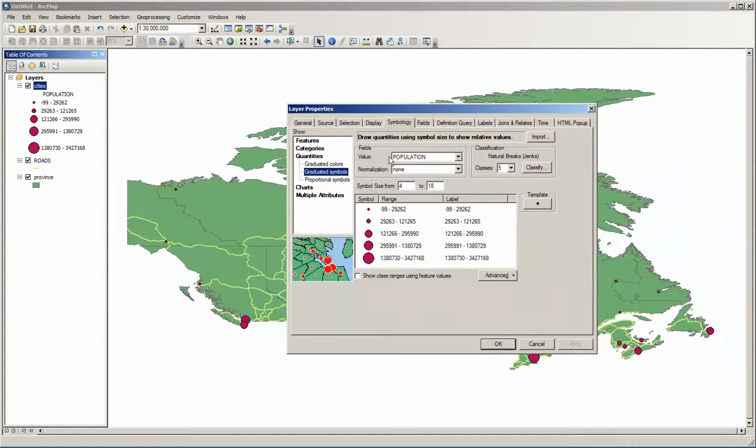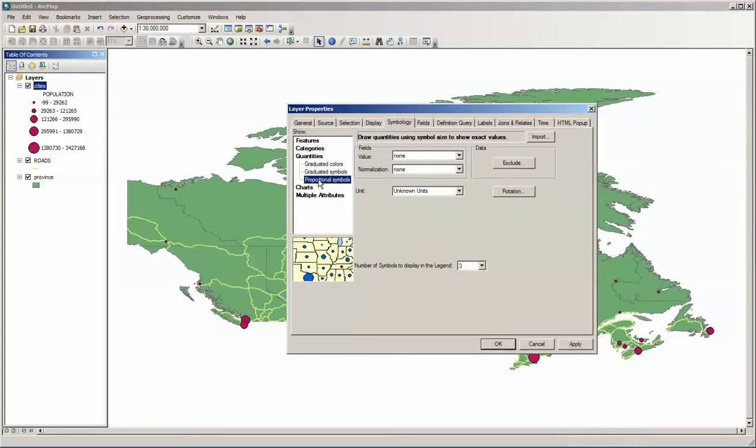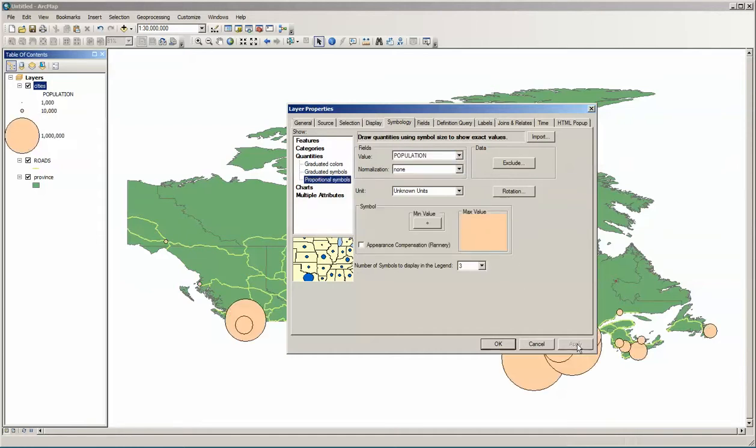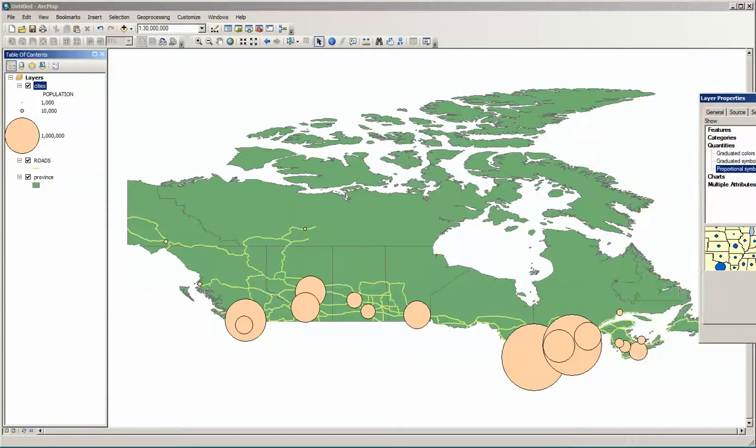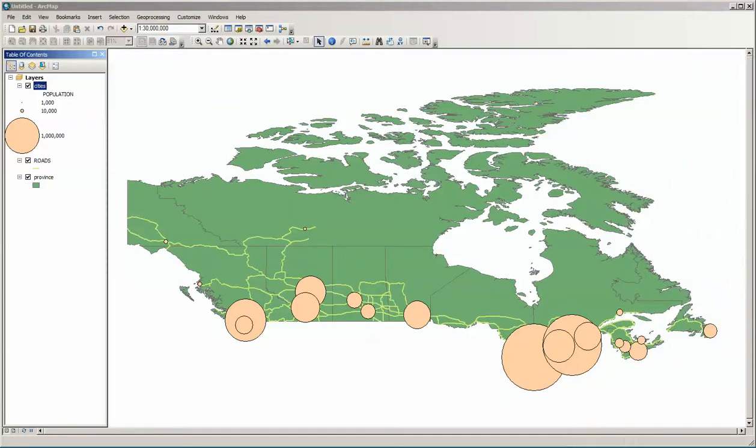By the way, another thing you could have done too. Let's go ahead and do this. Let's click on proportional symbols. Now, proportional symbols is going to be a direct change in the size of the symbols based upon the value. Now, let's see what happens if we plug in population again. Apply. And there you go. What's happened is you're seeing a direct representation of the data, and there are cases where that works out wonderfully.